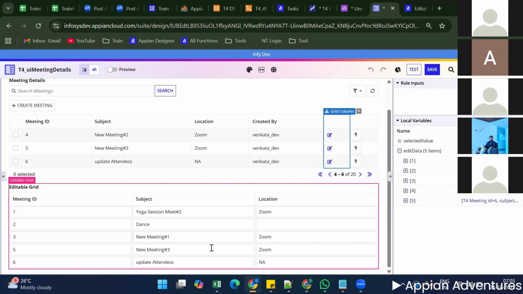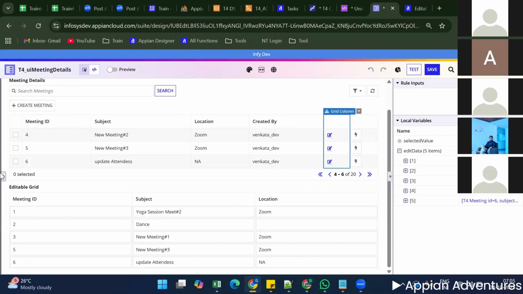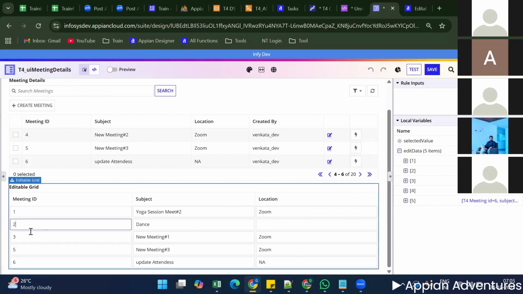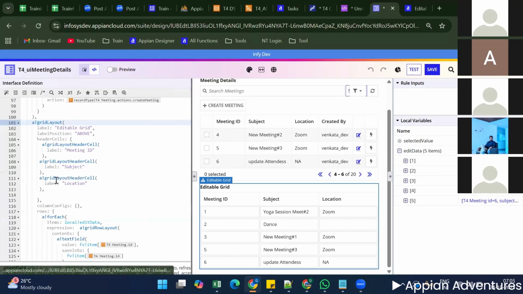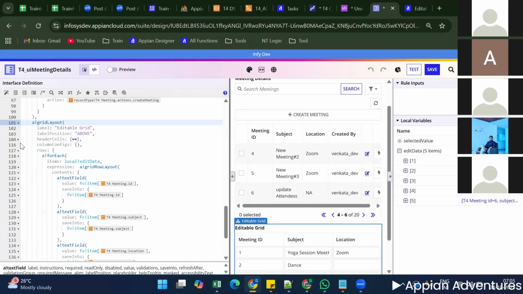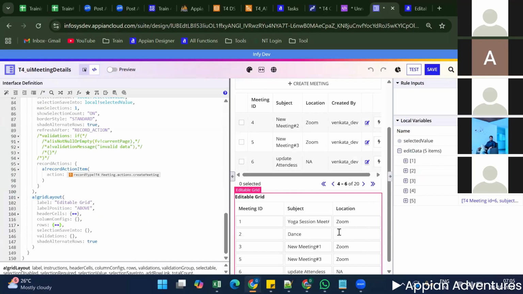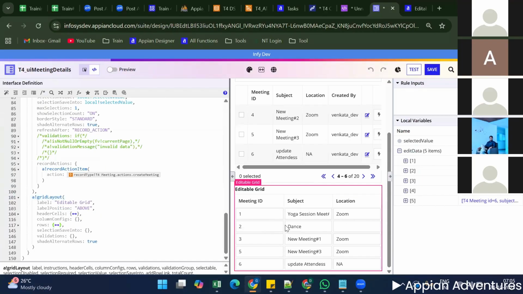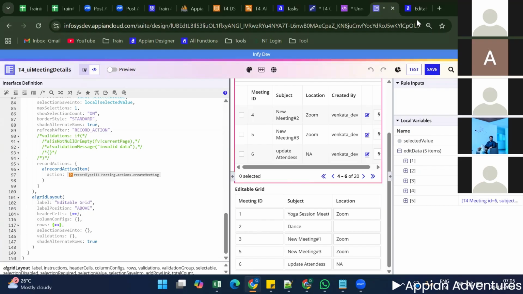Okay. These are all existing rows of data we are trying to add in the editable grid and trying to modify. So now I want to come up with a new scenario: I want to add a new blank row to be added into this meeting details. How do I achieve this?